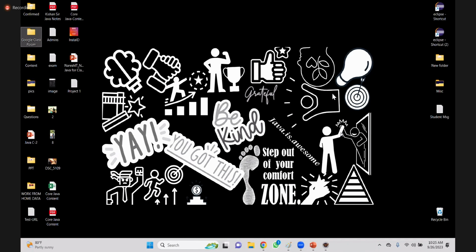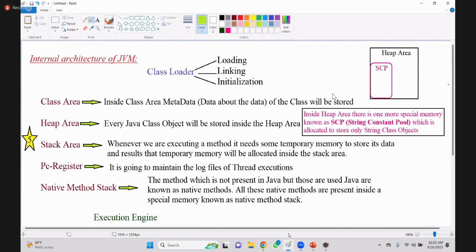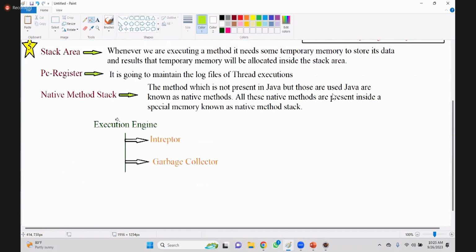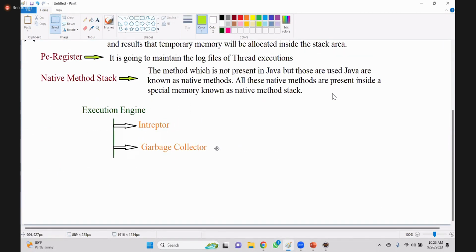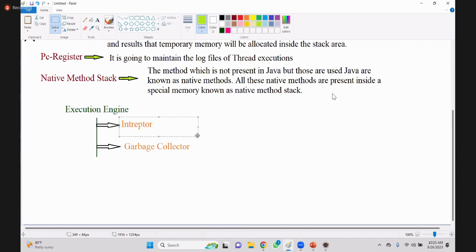All right. Now, class area, heap area, stack area, PC register and native method stack. After that, in the execution engine, we have two components. What are those? Interpreter and garbage collector. Now, what is the work of this interpreter?